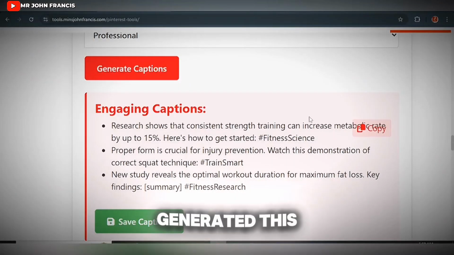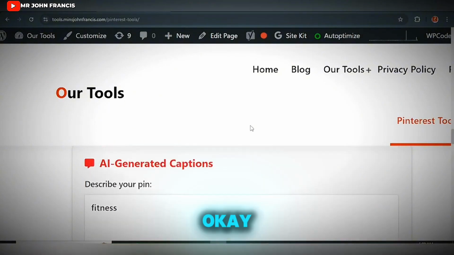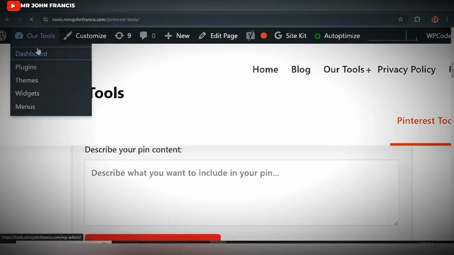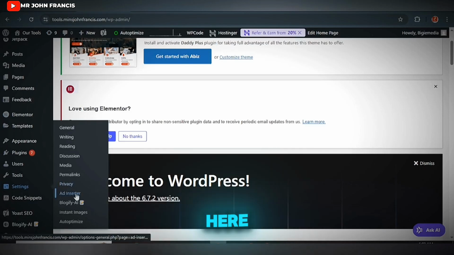See right here, it has already generated this stuff for us. Okay, after creating your tool, the next step is to monetize it. I'm going to simply go to a dashboard, then make sure you install this plugin, which is Ad Inserter, which you can see here.